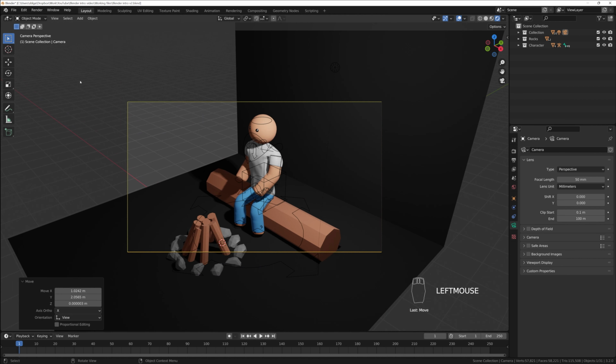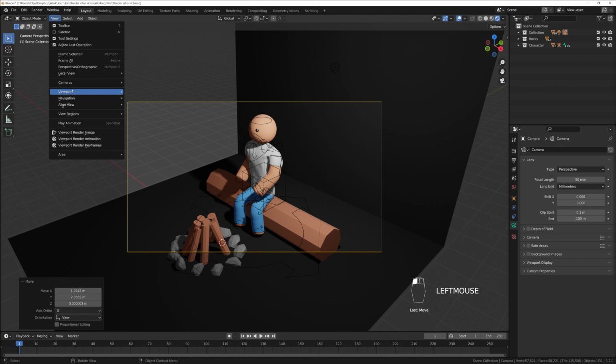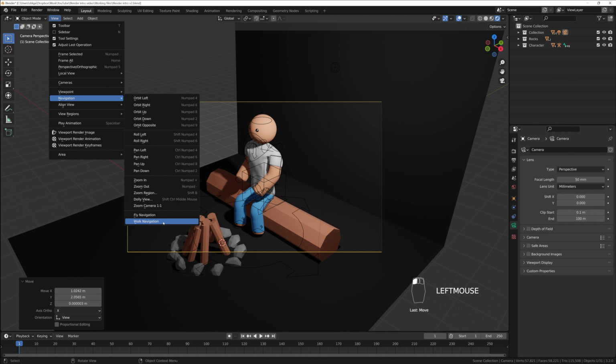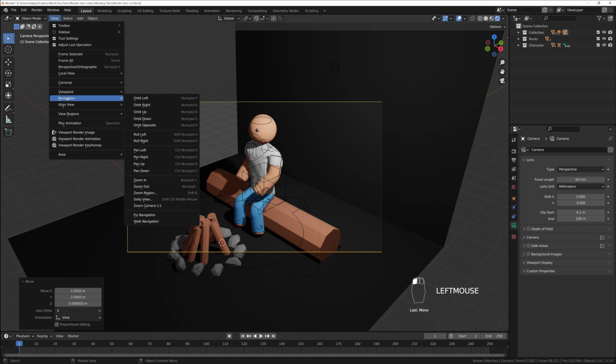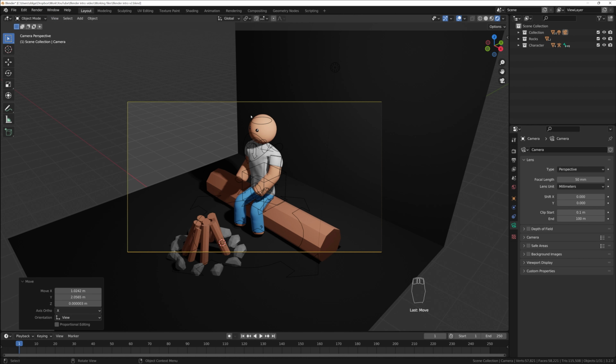But there is one very cool way to move the camera. When you are in the camera view, you can go view, navigation, and walk navigation. I'll press the right mouse button, and I can add it to quick favorites. Now you can press Q, and here you can see I have fly and walk navigation.